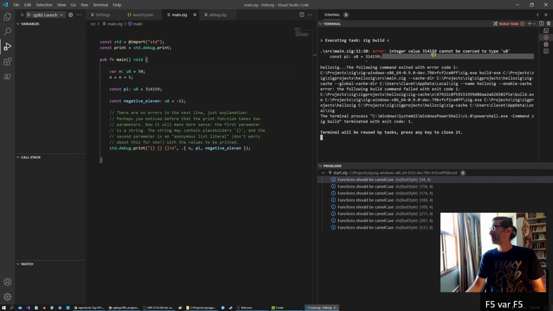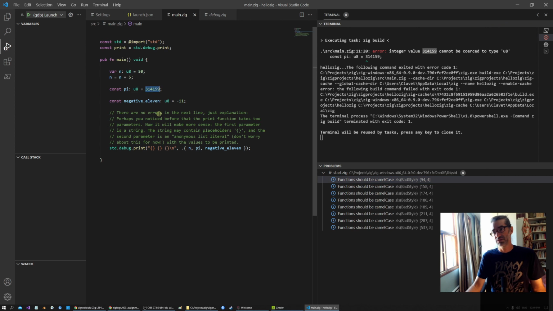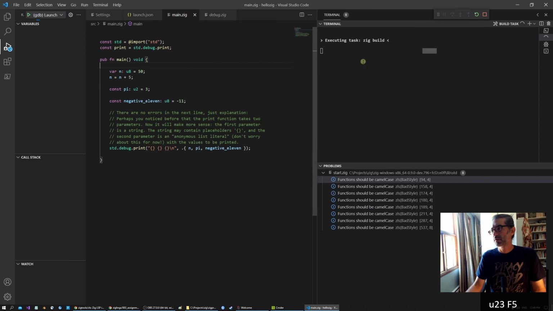Integer value cannot be coerced to u8, so this is too big for this, so it found at compile time that it's too big. So it needs to be bigger, probably u32, and any of these also works, that's a type, that's 2 bytes. So if you try to give a 3, it's going to work.